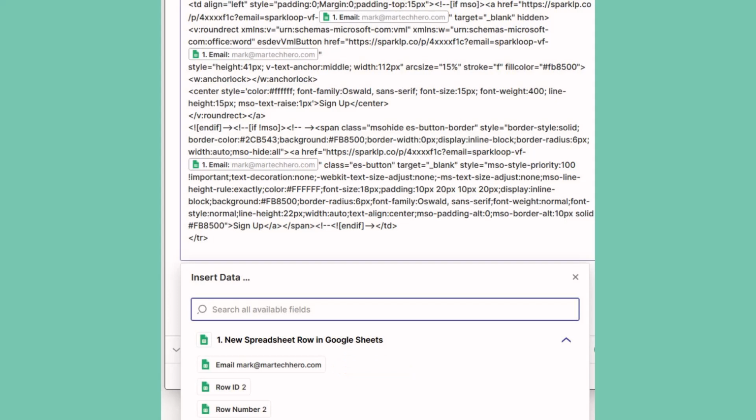Oftentimes though, like in an example I'm going to show you, it might be much easier to hard code these data field merges into the HTML instead of using the Sendgrid pill selection tool, so you don't have to scroll through all the HTML code and try to find all the places to add this dynamic data. So I'll show you a little hack on how to do this.